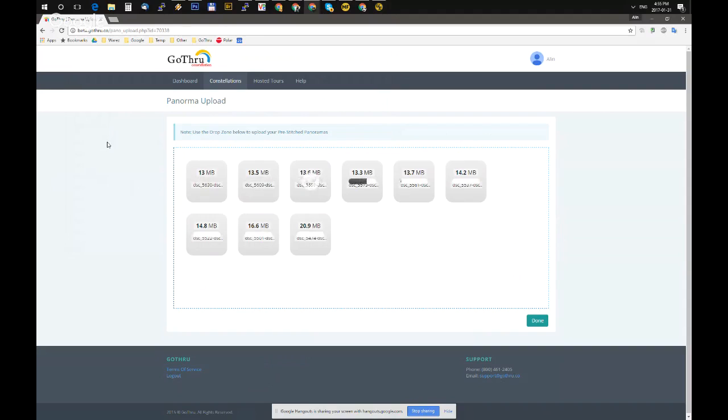And one thing that I want to mention is that all these panoramas that you will be uploading to GoThru will be stored locally by GoThru in full size. So in other words, we're talking about effectively a backup system. Yes, so there will be a backup system in place.